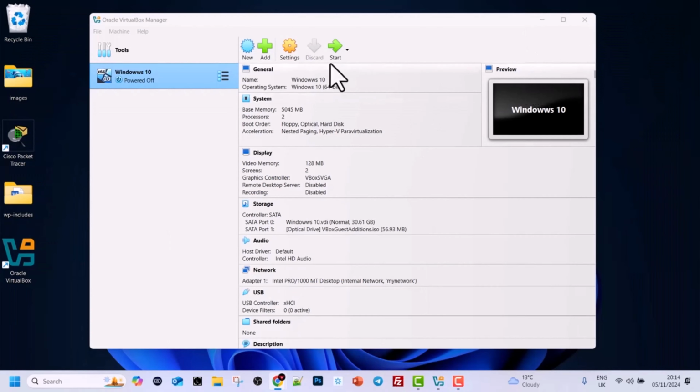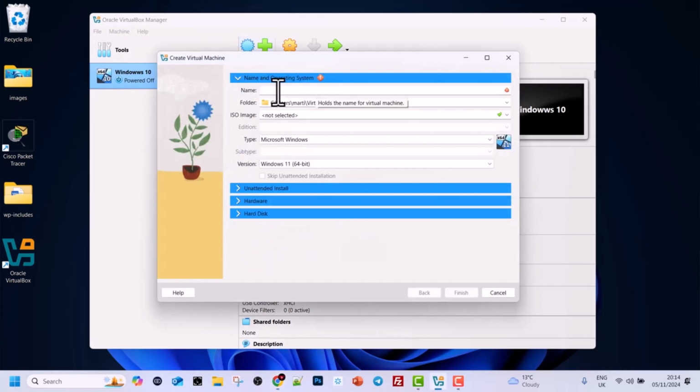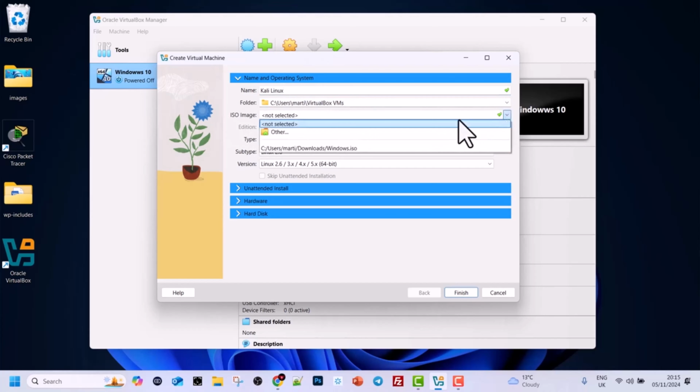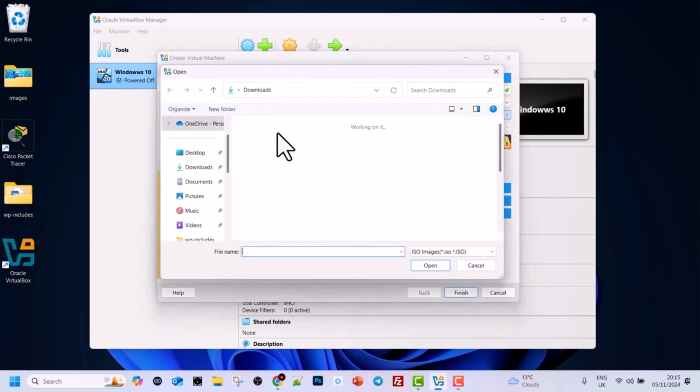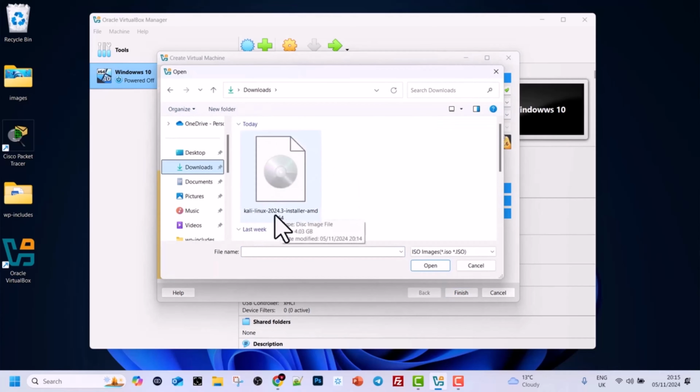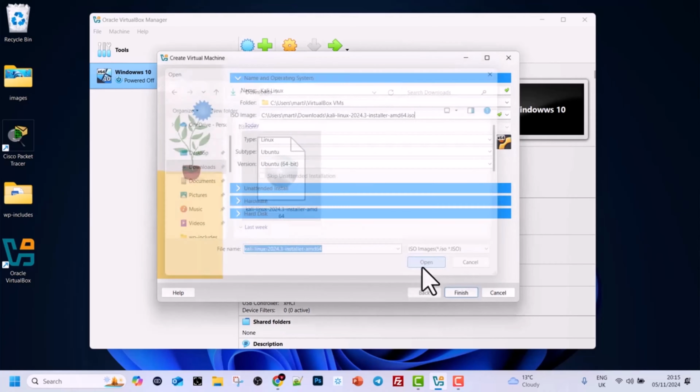Let's close this browser window and open Oracle VirtualBox Manager, and here click on New, as we are creating a new virtual machine. In name you can give any name you like. I will call this virtual machine Kali Linux. Where it says folder, leave it as it is, and where it says ISO image, we need to select that image. Click on the arrow down on the right hand side, and here you will see Other. Click on Other, go to your Downloads directory and select this Kali Linux 2024.3 installer AMD64. Just select it and click on Open.